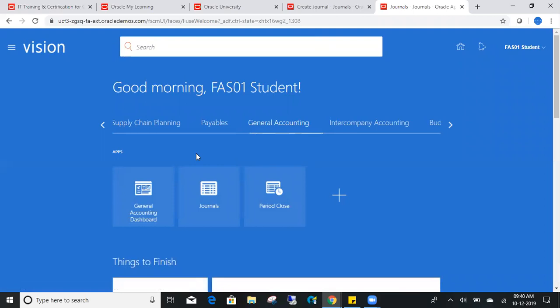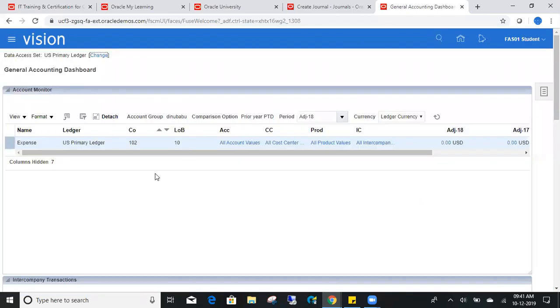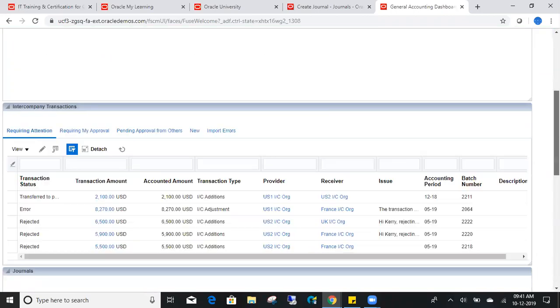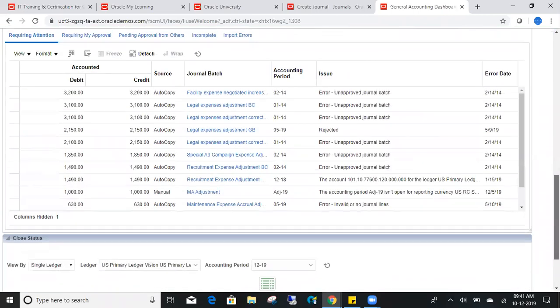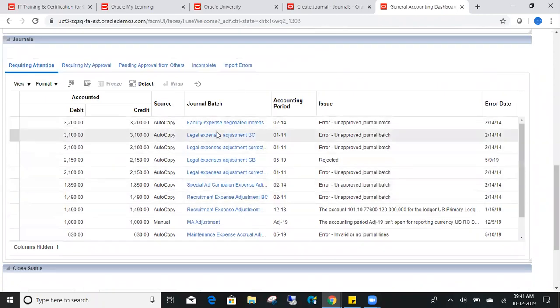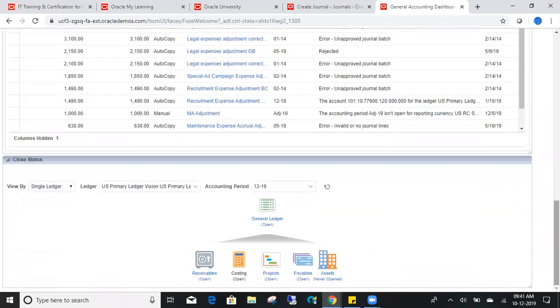Okay, so one more thing is the dashboard. I explained the dashboard on the first day, right? Here we have a general ledger dashboard. In the general ledger dashboard, we have some account monitoring, which is the default one. Then journals: if you enter the journal section, we get the journal details only. And finally we have period close and open.